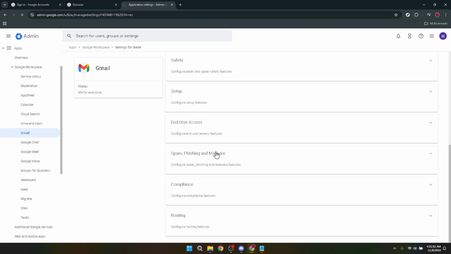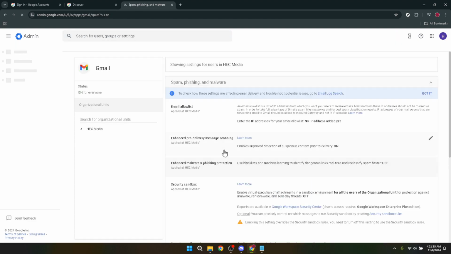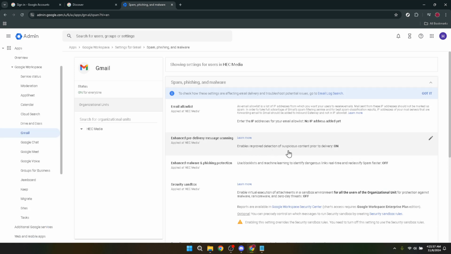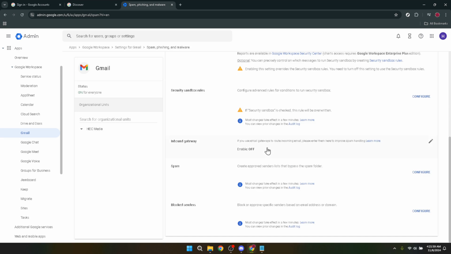Here's where the action really happens. Look for the Configure button. This is where you can set up specific rules or blocks for emails. The user interface might differ slightly depending on updates, but you're in the right place if you see options related to spam and security. At this juncture, you'll be prompted to type in the email address you wish to block.